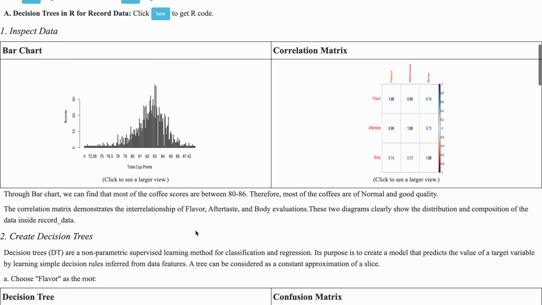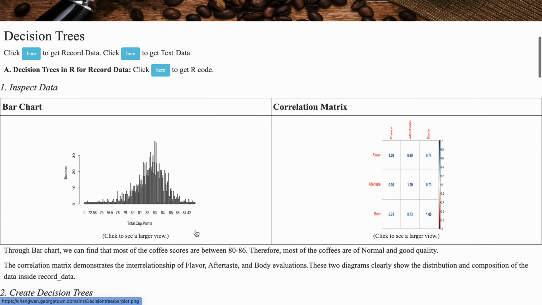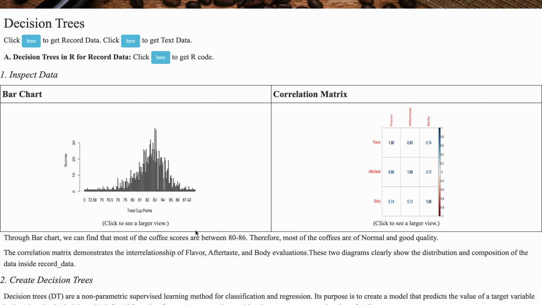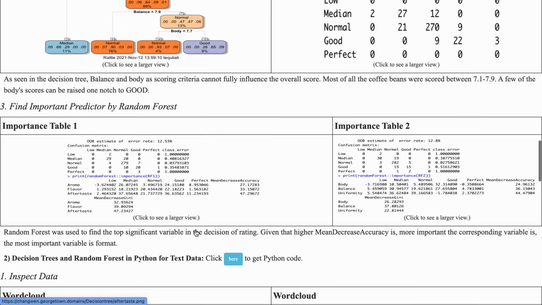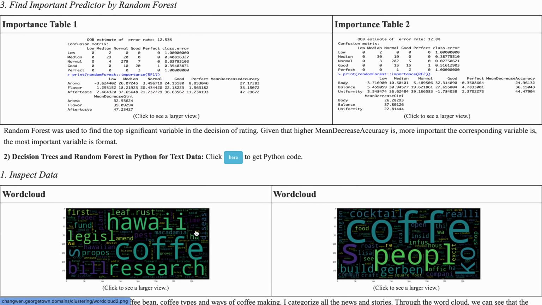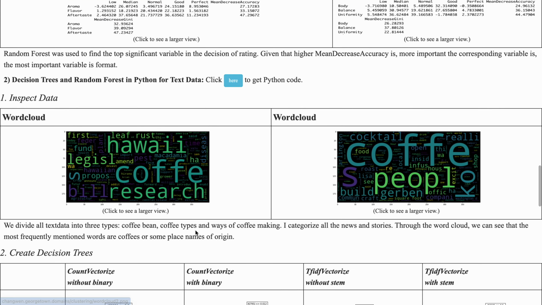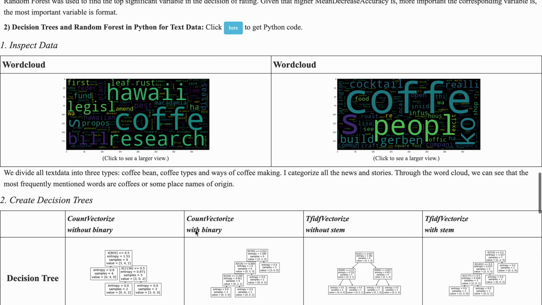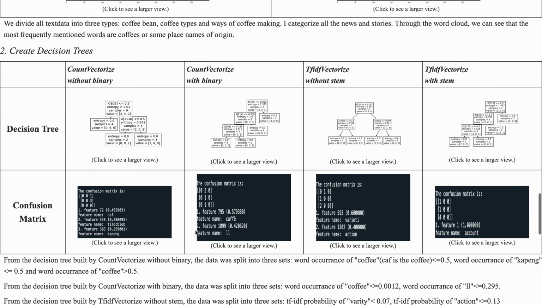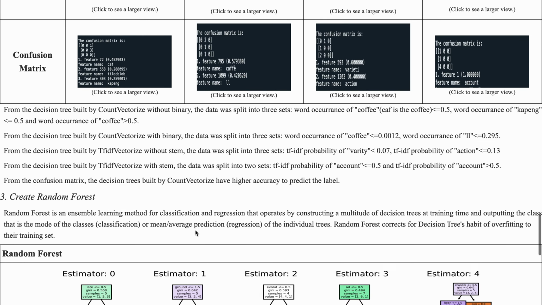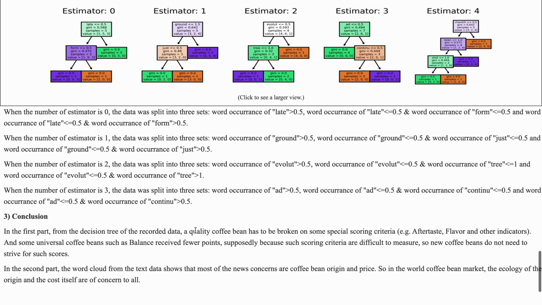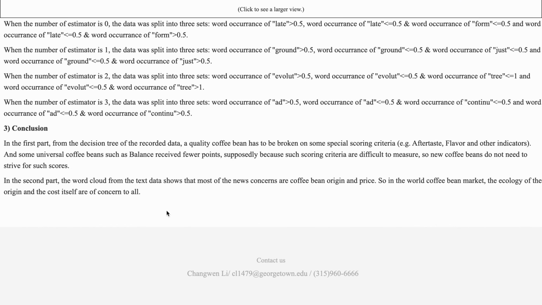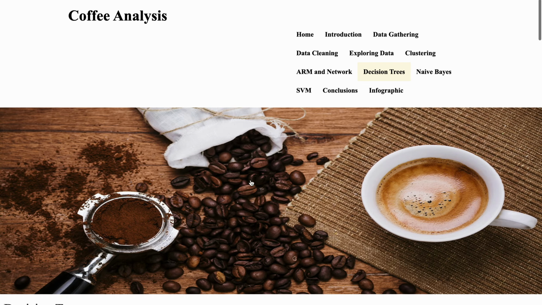I used R to produce the record data in the decision tree, and I show the importance table. Then I use Python to process text data. First is the decision tree, and then the random forest, and I conclude this project.